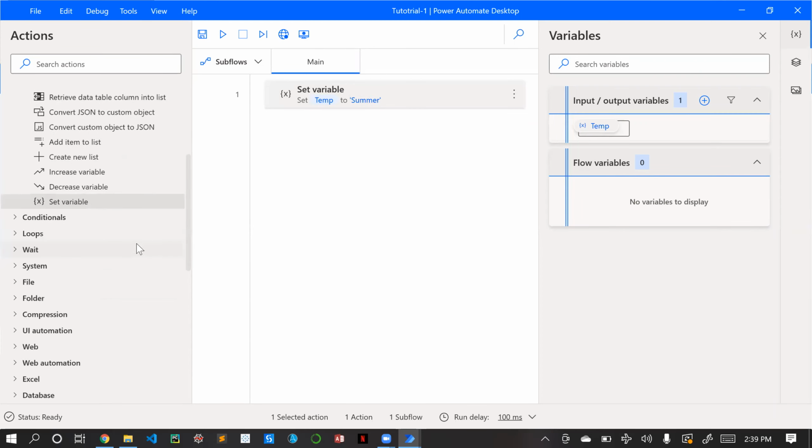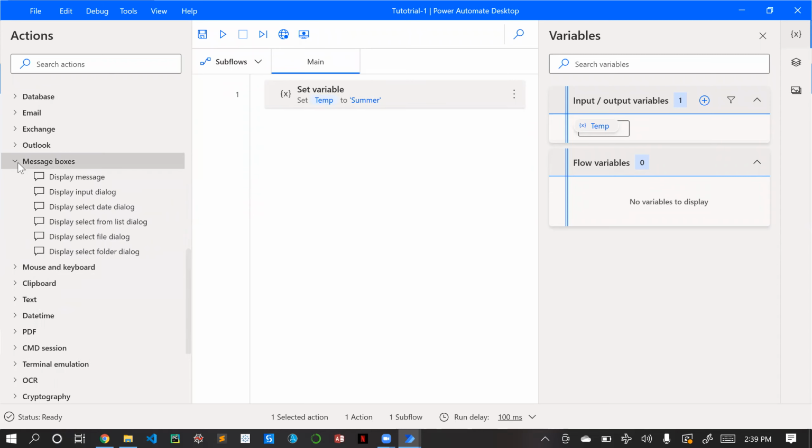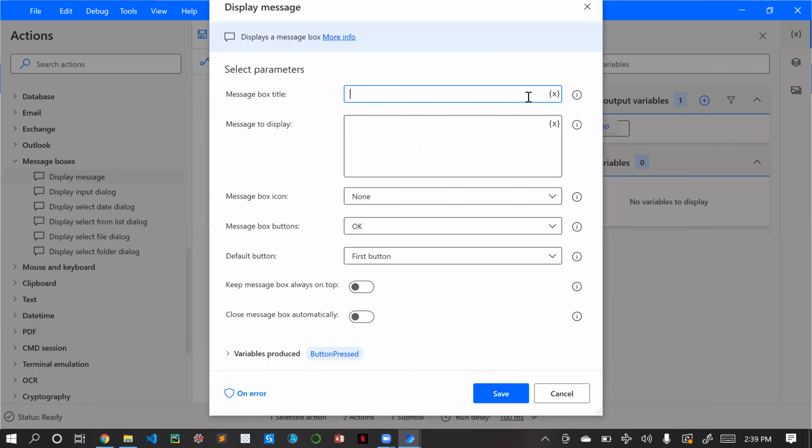If you want to display the value, we have the message box. Here also we have many different kinds, which we will see later. First, let me drag and drop the display message box. Here we can give the message title as in UiPath, but in Automation Anywhere we don't have an option to edit the message box title. I am saying this about version 11. Now we'll put the value over here. Message box title, we'll put message box itself.